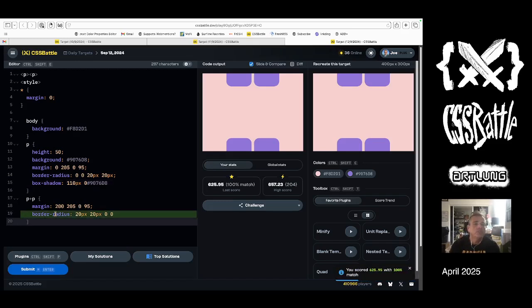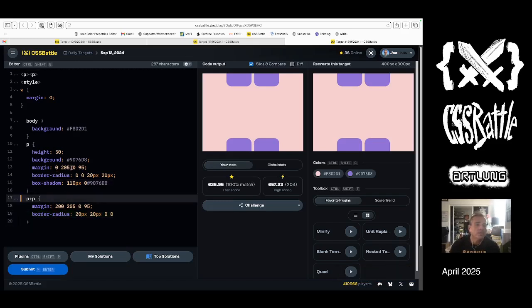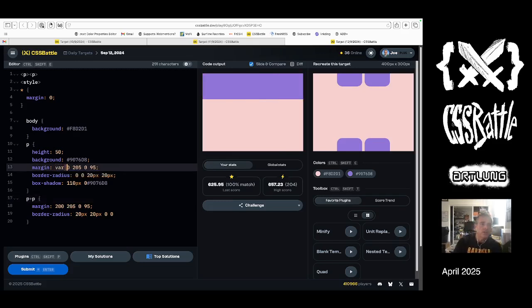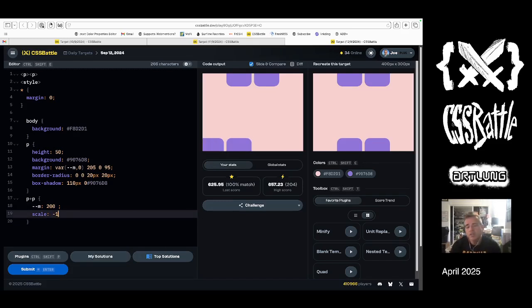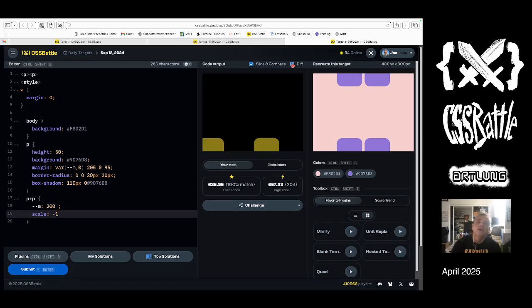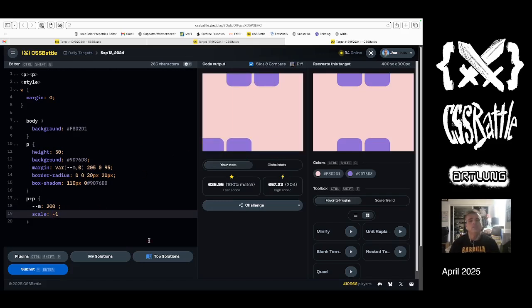And what can we do to tune that? So we notice that these are very, very similar numbers. So if I can variabilize this, I can do var m, and then that m represents just the top margin. I can make --m just 200, and it still works. Now I can do a scale -1, and look what happens there. That's kind of fun. Oh, I like that. I like seeing that, because that's exactly what I thought would happen.